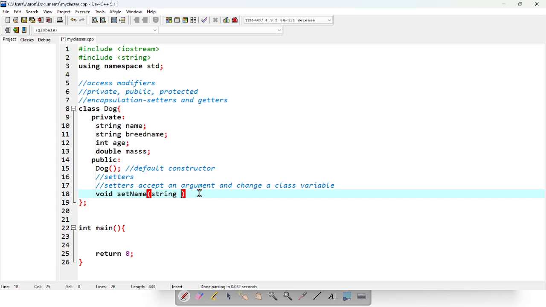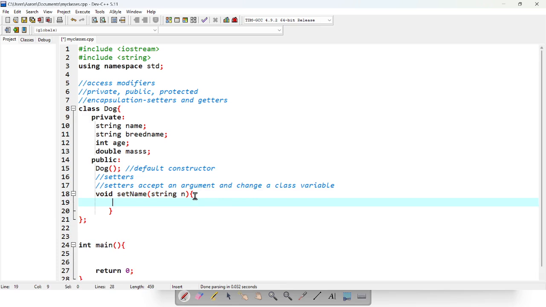It's about pointers. So for now, you can say n for the name, string breed, the breed. That's just setting the name. So all it does is that it gets this name and sets it equal to the argument. So just say name is equal to n. Then you make another setter.